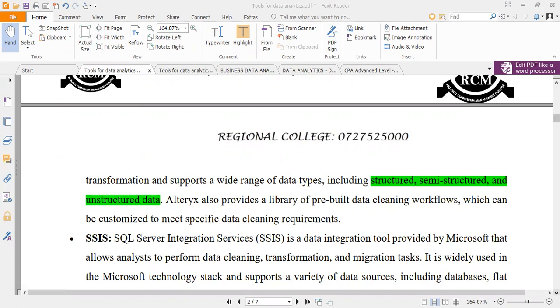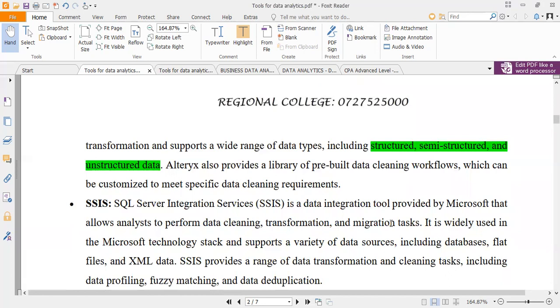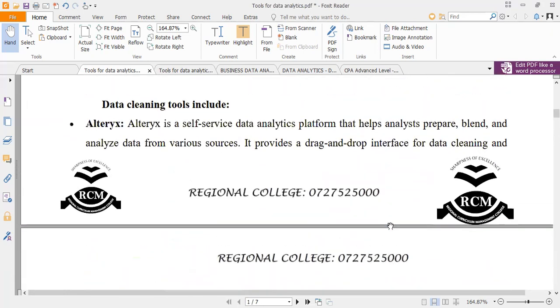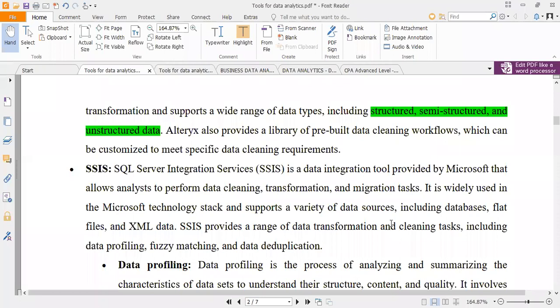This one is a data integration tool provided by Microsoft. So this is the second tool, because you've been able to see one of the data cleaning tools, Alteryx. The second one is SQL Server Integration Services. It's a data integration tool provided by Microsoft that allows analysts to perform data cleaning, transformation, and migration tasks. Migration, maybe you want to move data from this source to another platform.